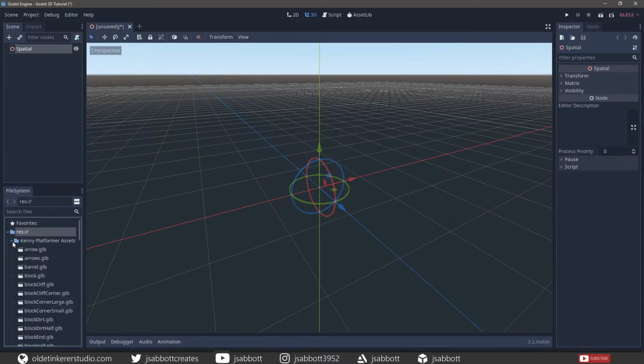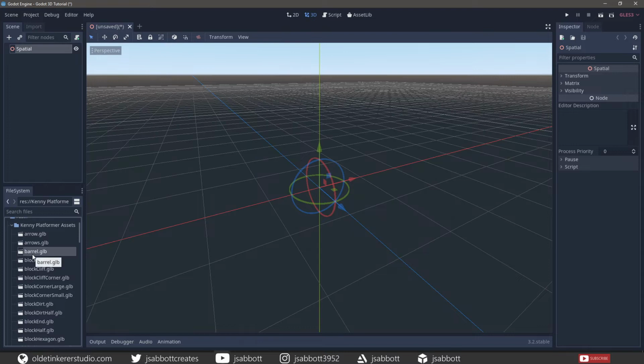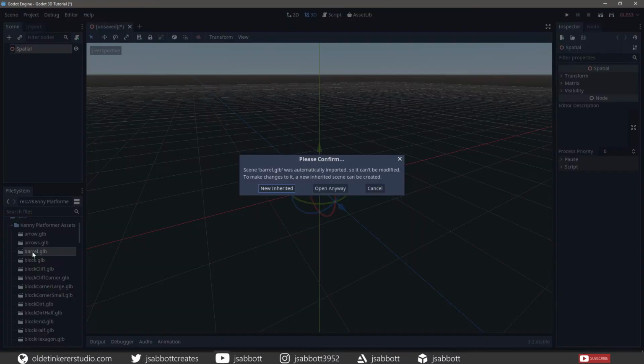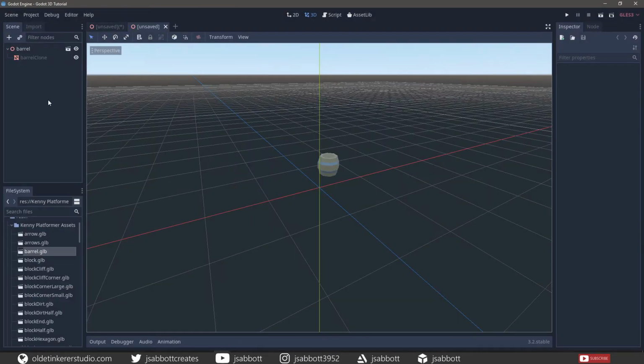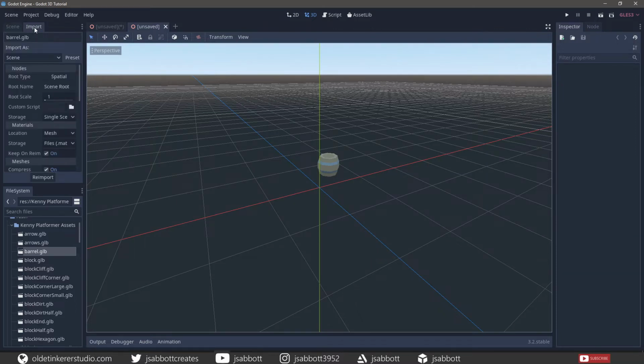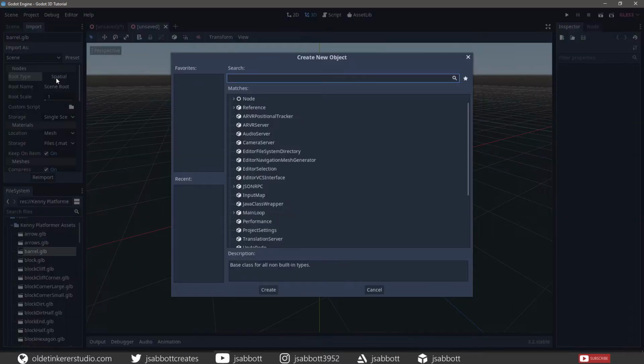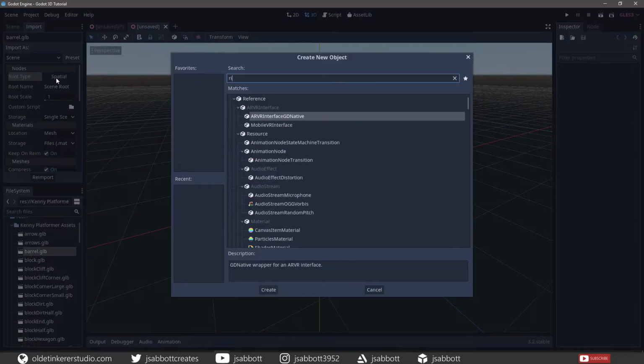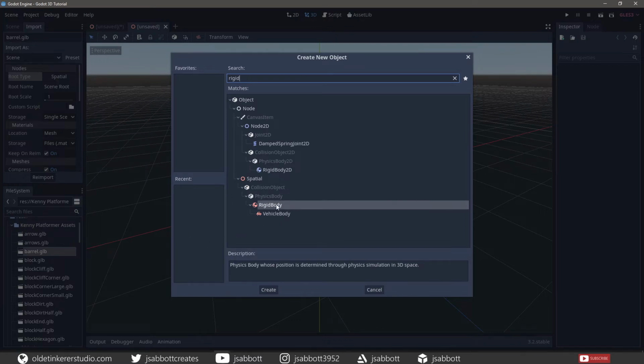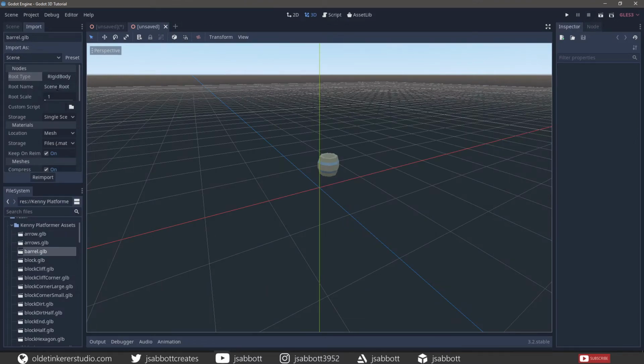Open up the Asset folder and choose the barrel. Double-click on the barrel and choose New Inherited. In the main area menu, click on the Import tab. Select the root type and search for Rigid Body 3D. Click on Create and change the root name to Barrel. Click on Re-import to save all the changes.